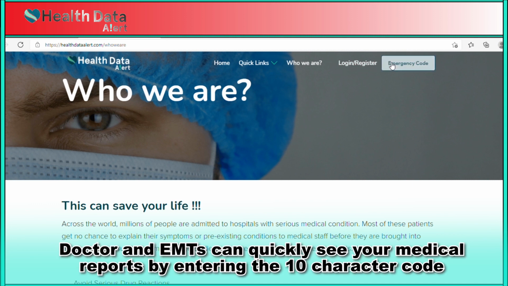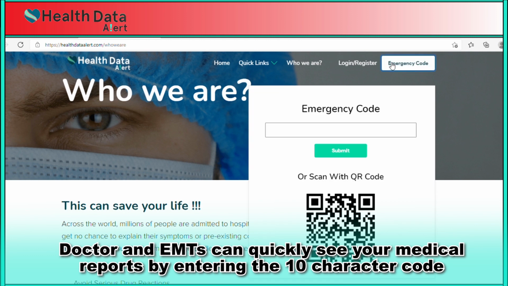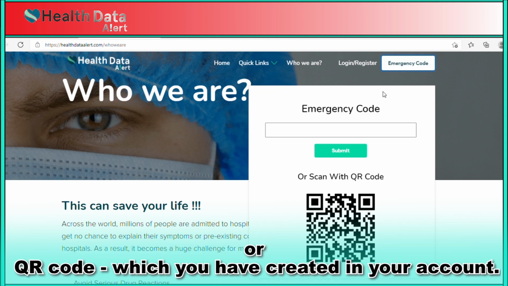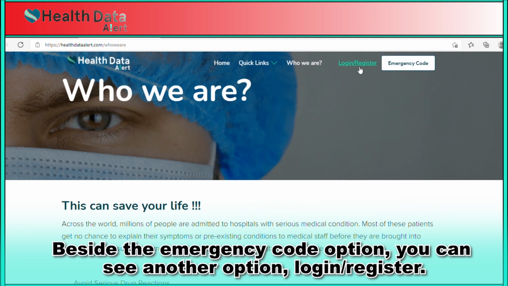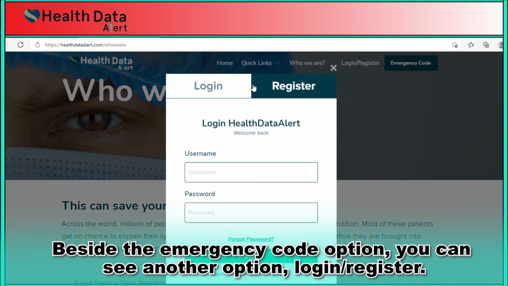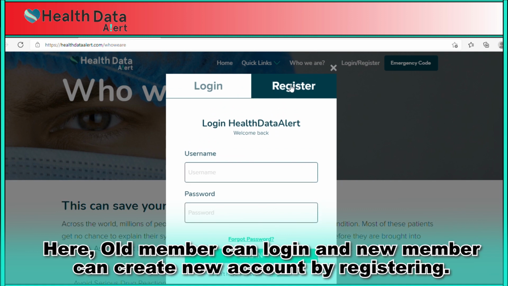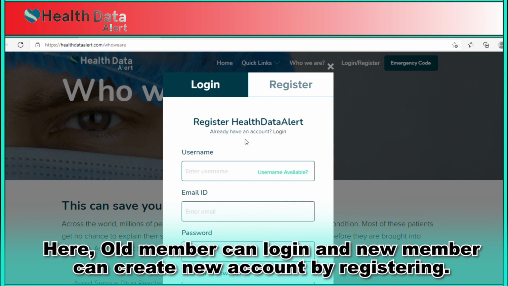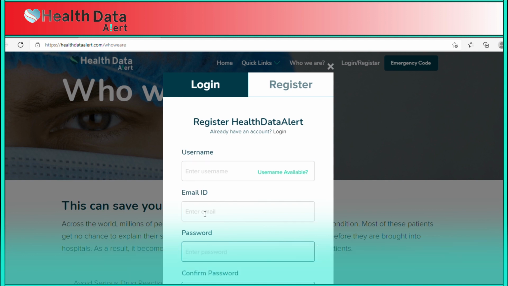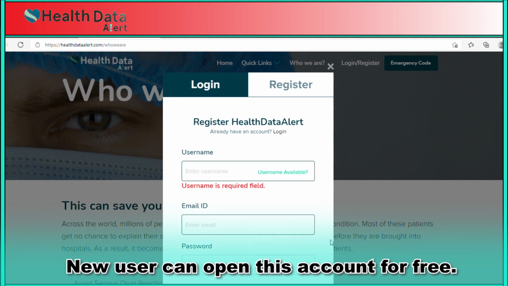Doctors and EMTs can quickly see your medical reports by entering the 10-character code or QR code, which you have created in your account. Beside the emergency code option, you can see another option, login/register. Here, old members can log in and new members can create a new account by registering. New users can open this account for free.